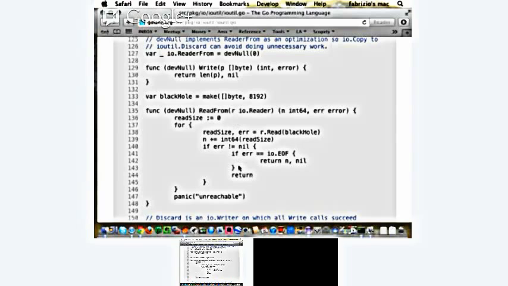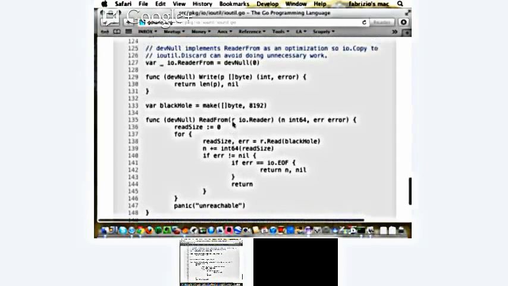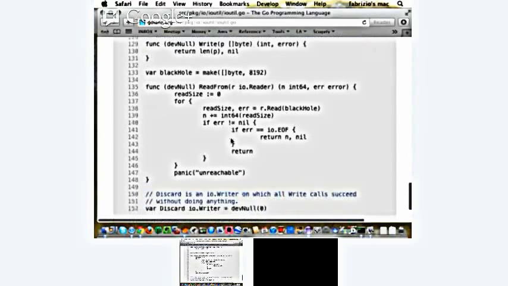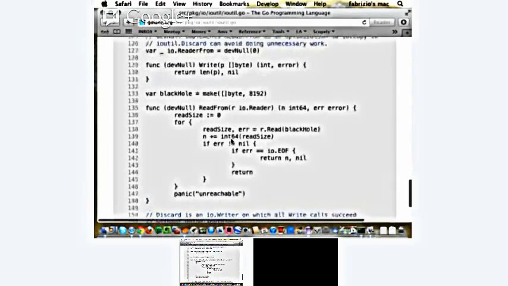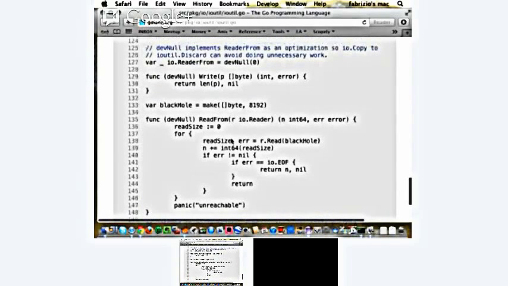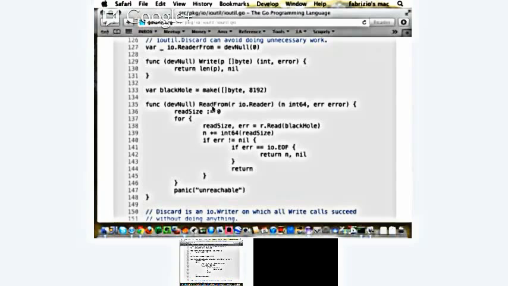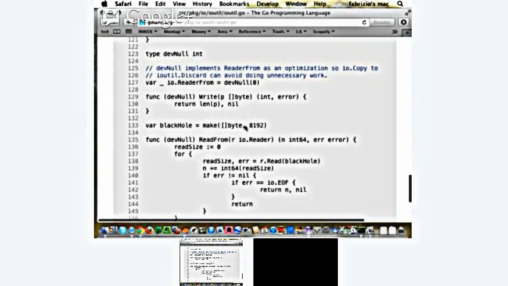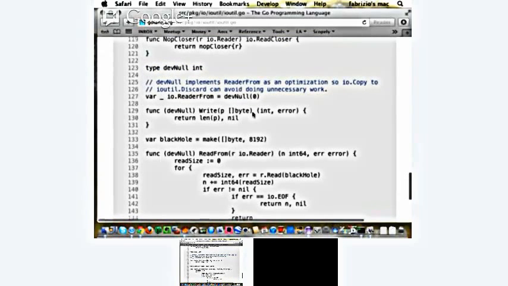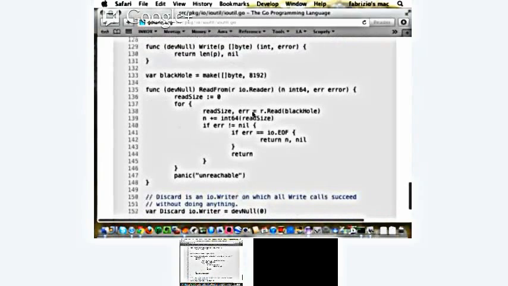ReadFrom allows you to empty a reader faster than just doing an io.Copy from whatever your reader is to this writer. So it's an optimization method, and it's used internally by io.Copy actually. I don't know what else uses it.